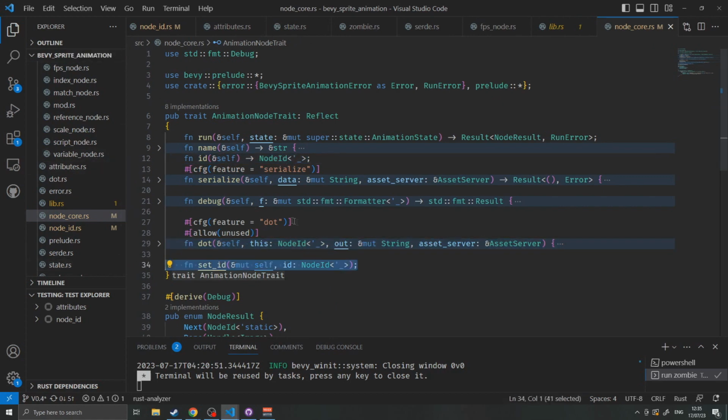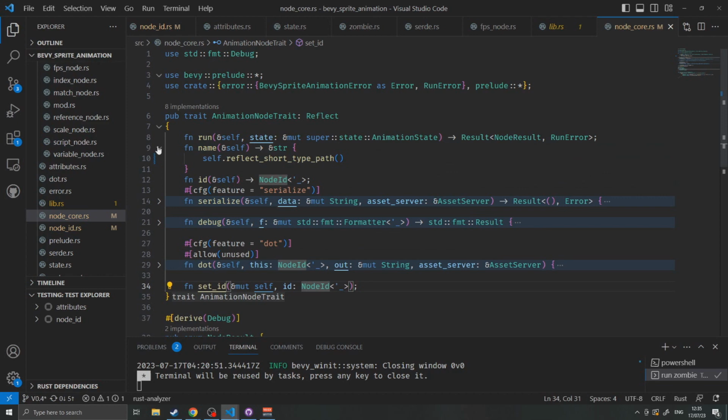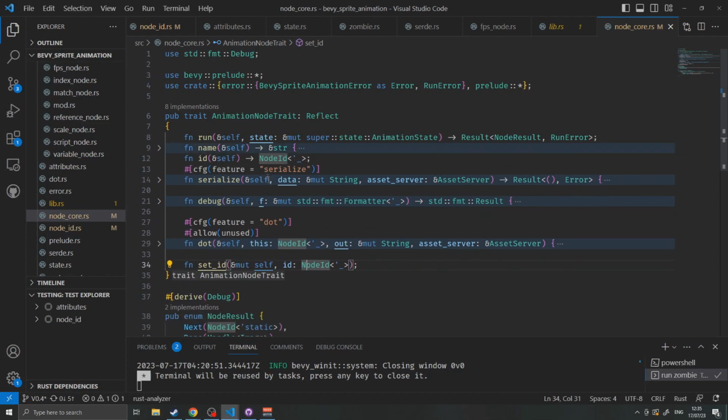So for all my custom nodes, they have an option ID. If you never call set ID, they return a name variant of their own name. If you do call set ID, they will return that ID instead. This means that if you, say, have your zombie FPS node and override it to be ID 1, even when you call it and request its ID, it'll tell you it's ID 1 because you've overridden it.